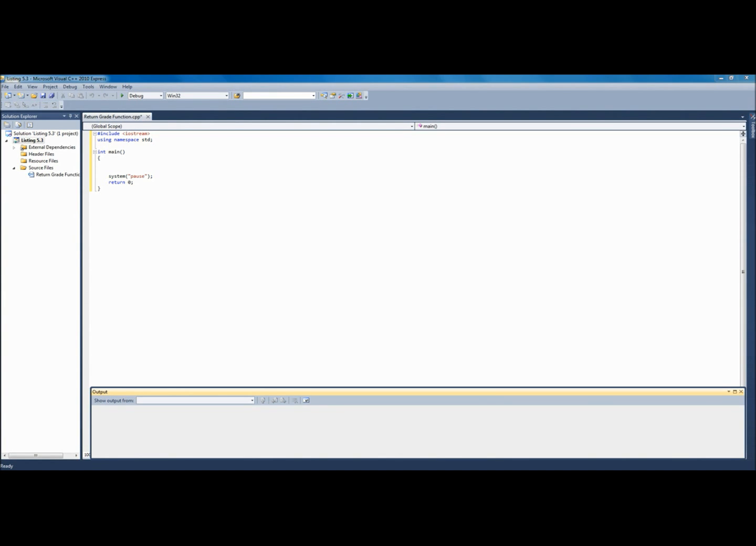Hello, my name is Mark Bossart, and today I will be doing listing 5.3, which is returning grades using functions. I will cover using if-else statements and pass information in and out of functions. I started with a blank program just to save some time.